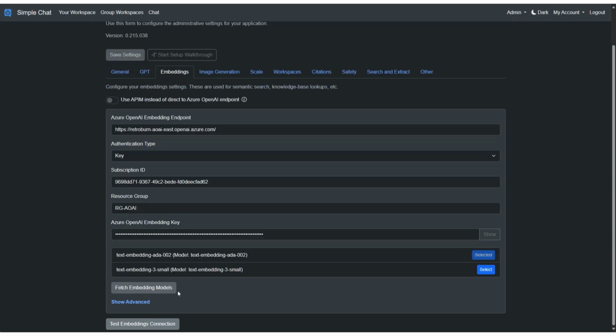After completing all required fields, click Save to store your configuration. Then click Fetch Embedding Models. Unlike the GPT tab, only one embedding model can be selected. Choose the embedding model you'd like to use, such as Text Embedding 3 Small or Text Embedding ADA002, and then click Save again. This selected model will be used for all embedding operations across the application.